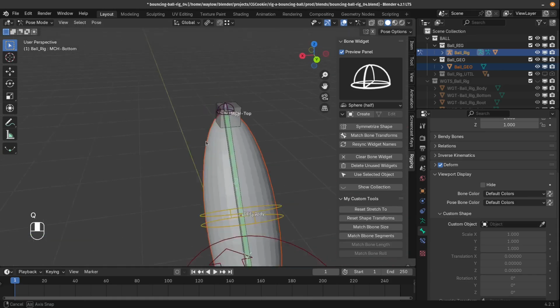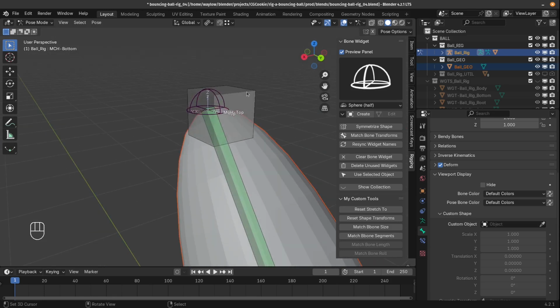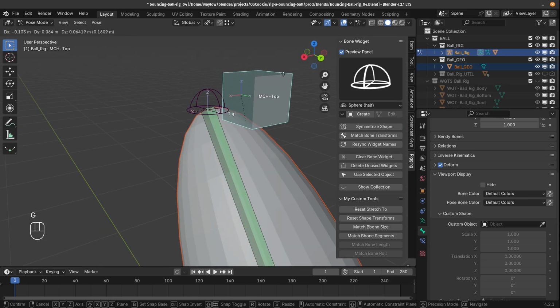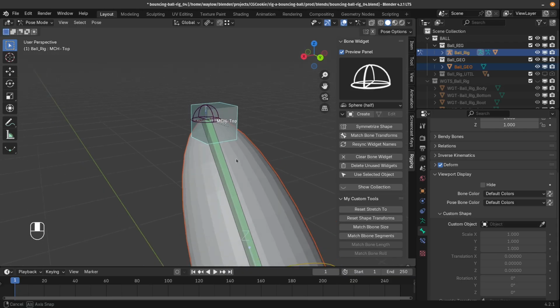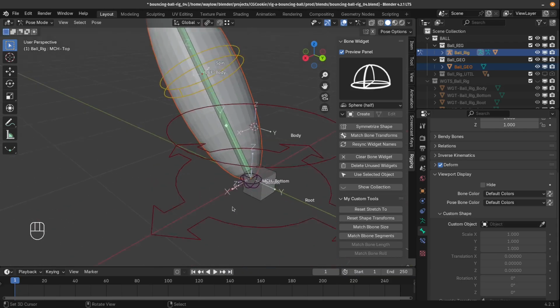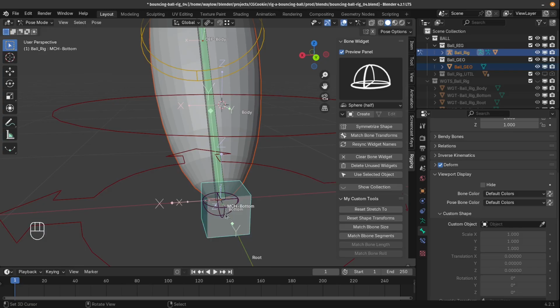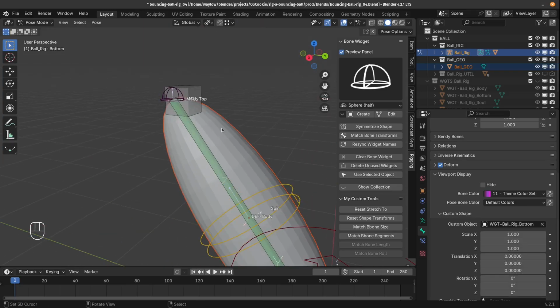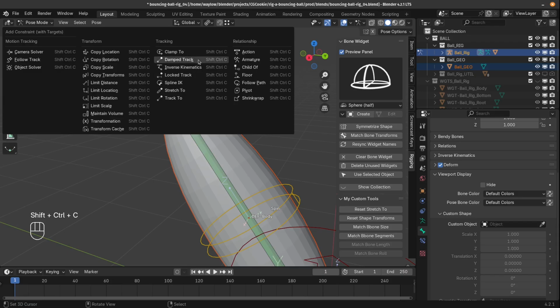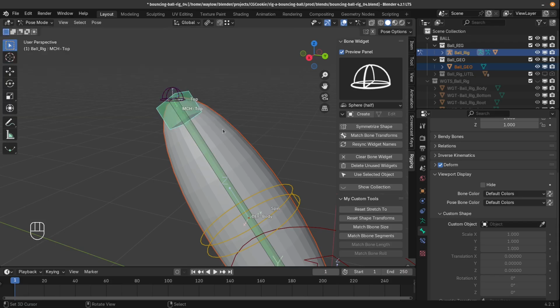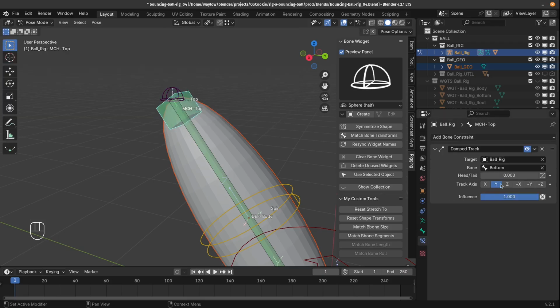All right, so I'm going to turn on my axes to do that. So I'll display my axes so that we can actually see what axes that we want. I can see that the positive Z is pointing up, so I want to track towards the negative Z. So let's select where we want to track to first. That will be the bottom control, and then shift select this mechanism bone at the top, and then choose a damp track. It's going to point in the wrong direction, but we can open up our constraint and then say we want it to track towards the negative Z.